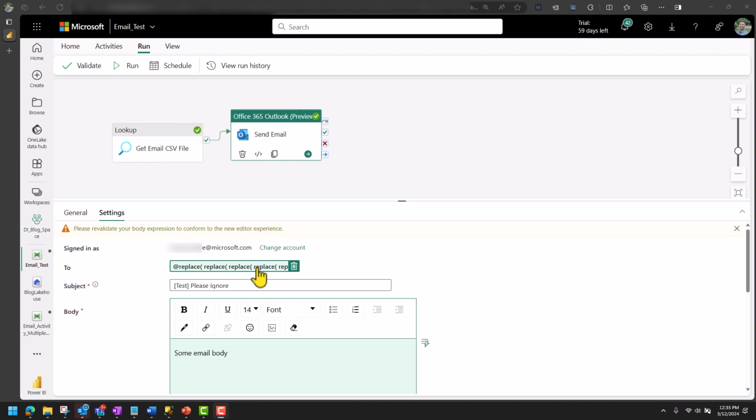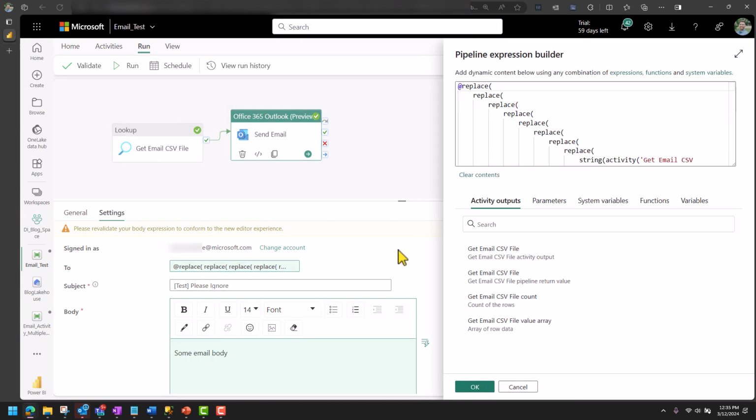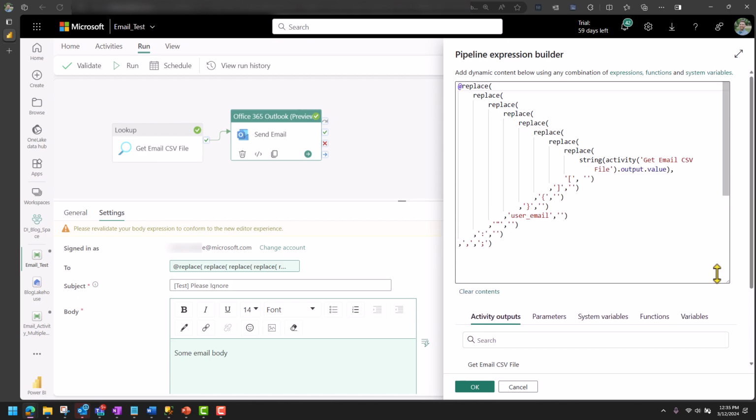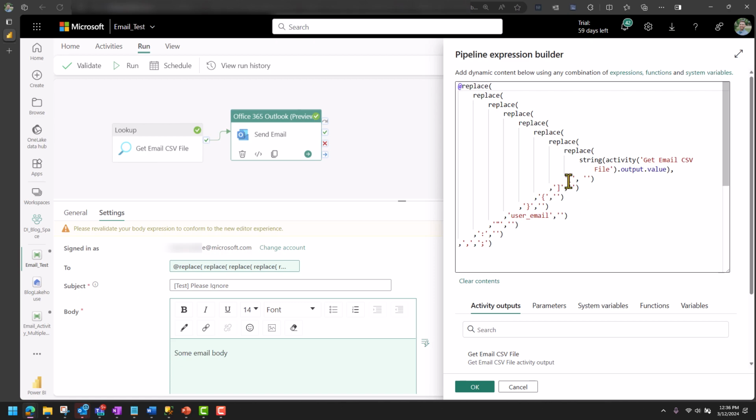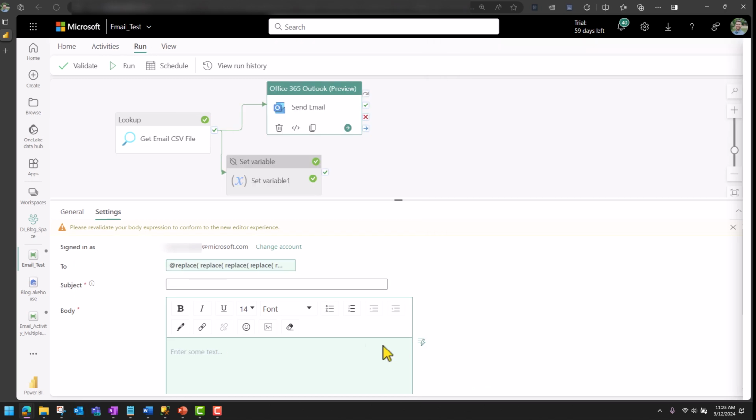So I went ahead and created the expression to replace all of those characters that we don't need. Let's go ahead and navigate to the expression builder, and I'll expand this expression out so that everyone can see. We're removing both the left and right square brackets, squiggly brackets, we're removing username, double quotes, the colon, and then finally we're going to replace the comma with the semicolon. So let's go ahead and select OK.